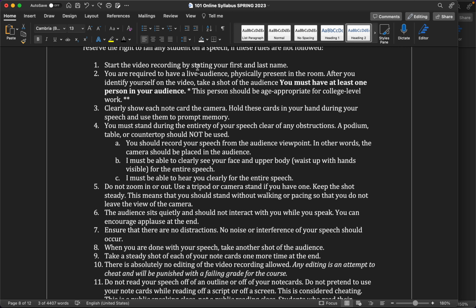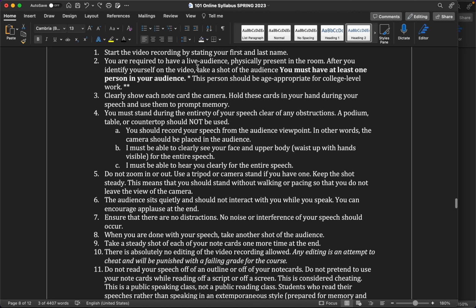From there, the second thing you should do is show me that you have a live audience that's physically present in the room. So after you identify yourself on video, take a shot of the audience. You have to have at least one person physically present in your audience, and that person should be age appropriate for college level work. You can read more about that below.